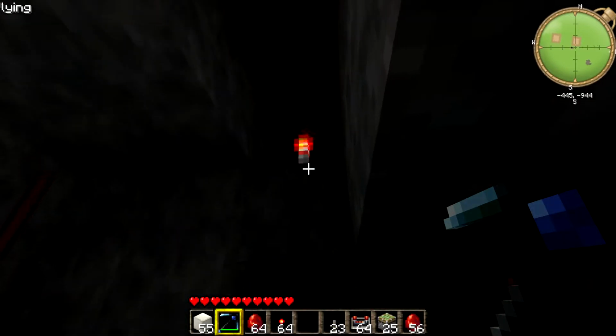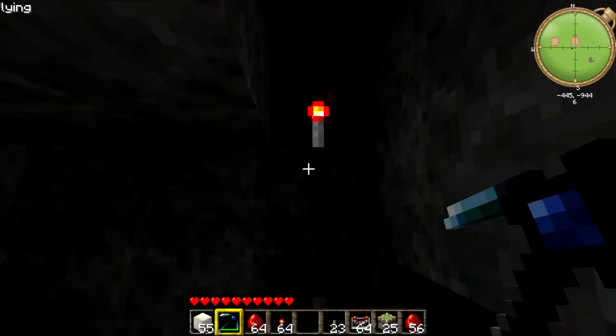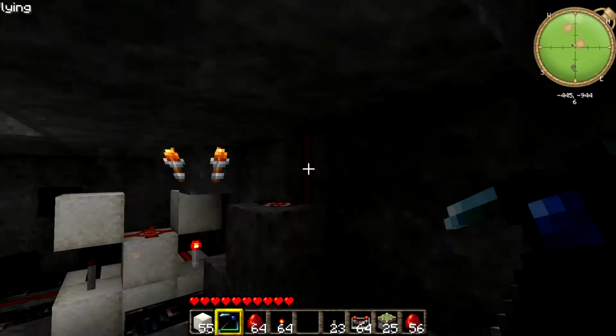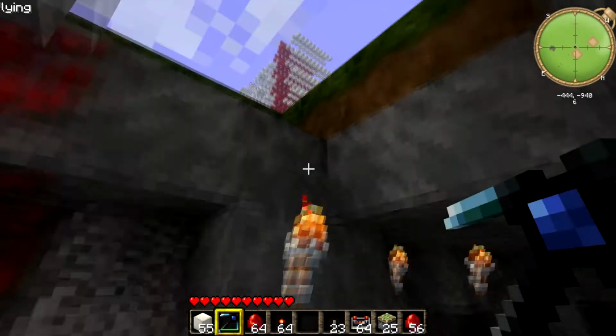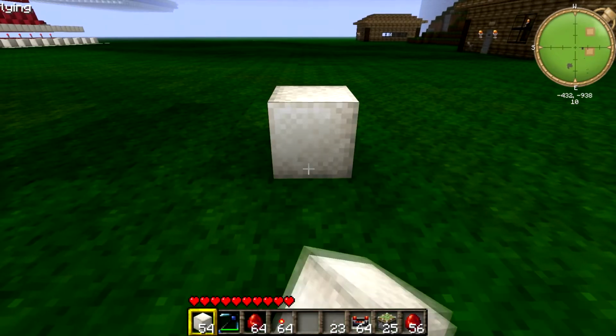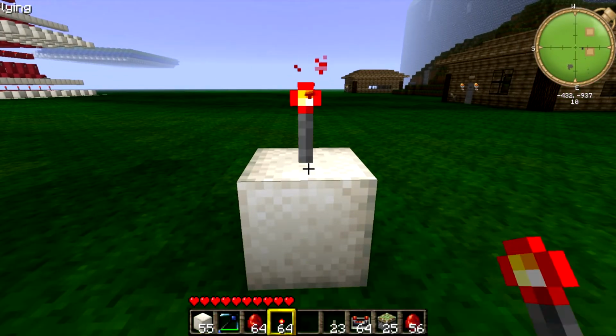Now, what you see here is a different type. This is called vertical transmission of redstone. I'm going to go out here and give you a quick tutorial since my time is starting to run out. You need a block and a redstone torch on the top.